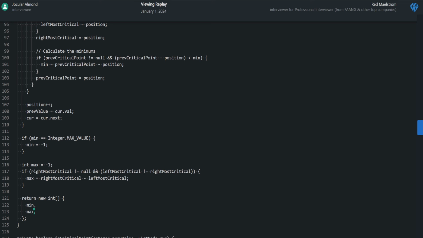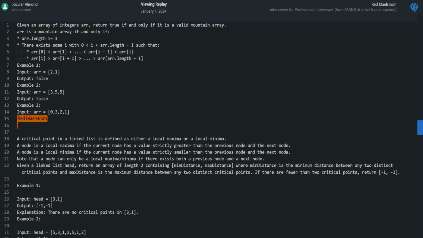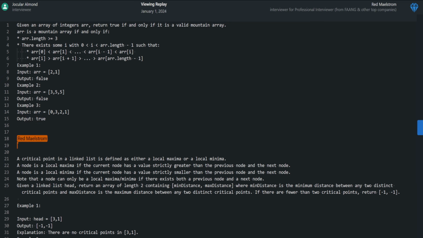Yeah. Let me just get a second question for you. Sure. Yeah, I really like the way you wrote modular code with a different method for checking critical points. Thanks.